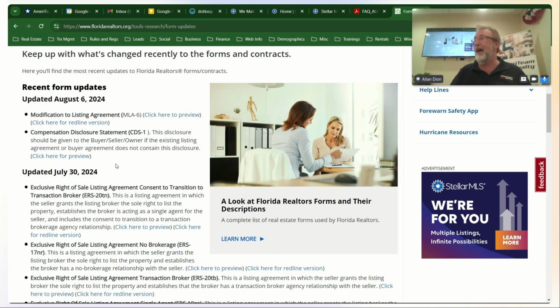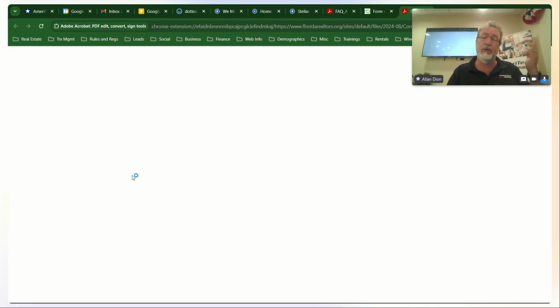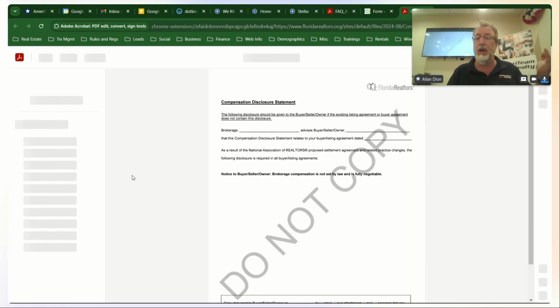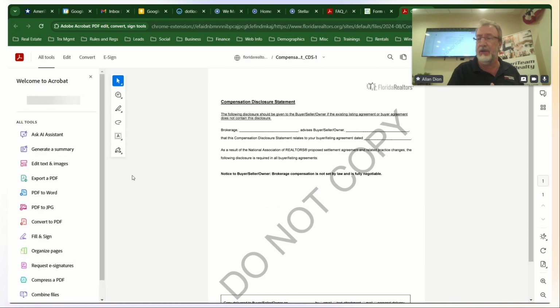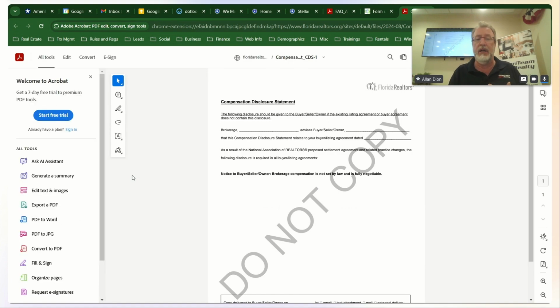So if you have an existing listing agreement, I would just implement this now. It's brand new. I haven't even downloaded it, and it's already in .loop. You're going to have to go look for it. And this wouldn't necessarily be something you're going to need in the far future. If you have an existing listing agreement, they're asking that you have them execute this compensation disclosure statement.